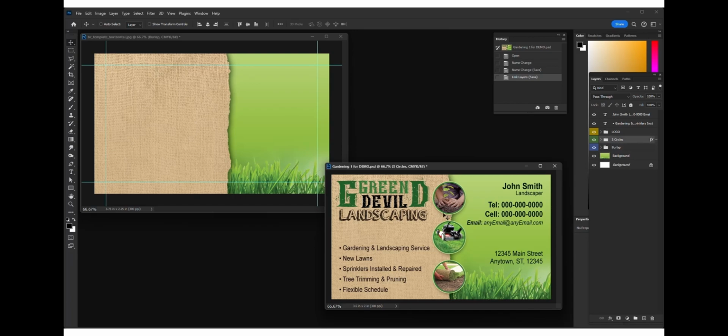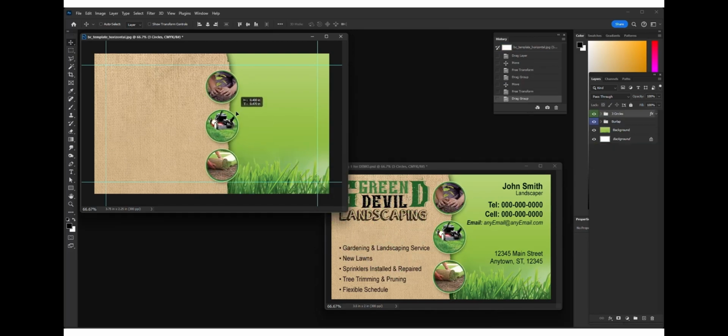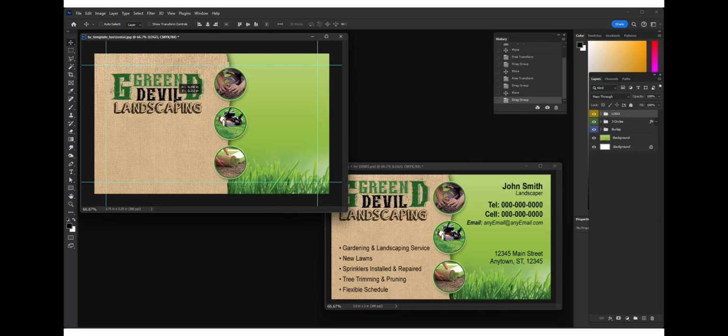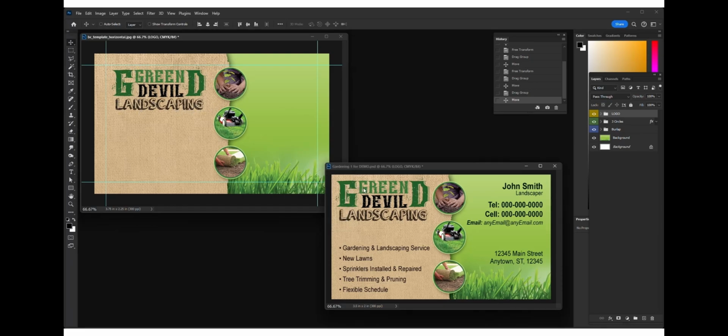Now, I am dragging the three circles, which are a layer group together, and placing them in the same spot as they are on my original design. Notice that these are on the inside of the guidelines, which means that they are safe from being cut off. Next, here I will drag the logo and again, I will place it in the same spot as it is on my original design. This will also be placed on the inside of my guidelines, which means that it is safe from being cut off as well.